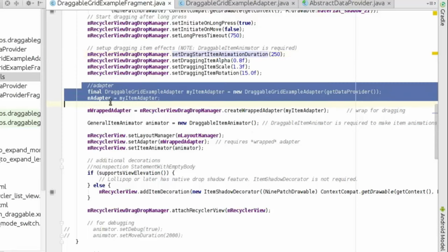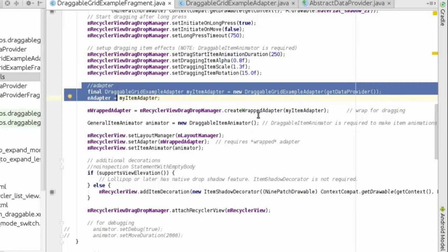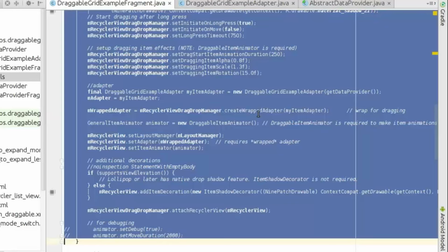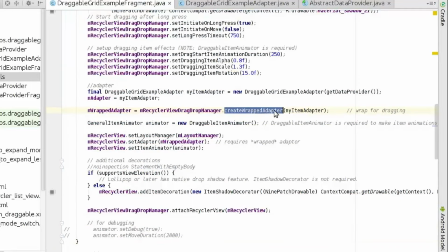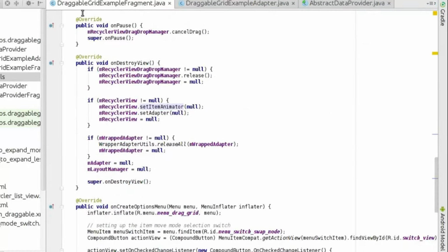And this is where we call on the adapter, where we create the wrap adapter to the my item adapter that actually wraps up the dragging. And we set the layout manager, we set the adapter, and set the item animator as well. We also have the life cycle of this particular activity. On pause, it's actually going to cancel drag.